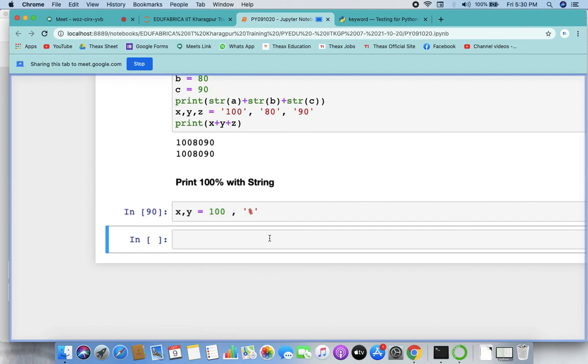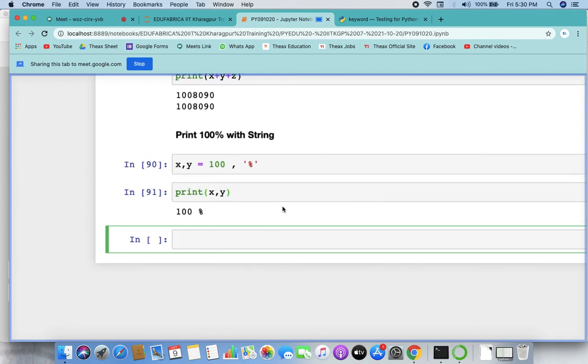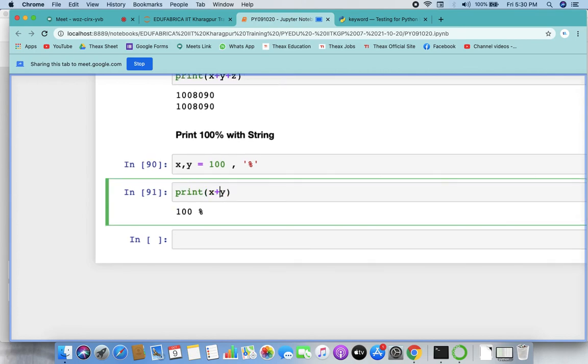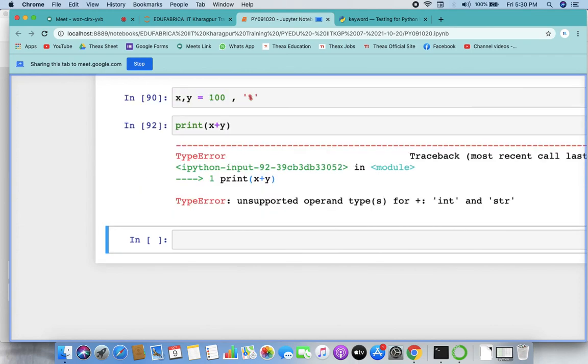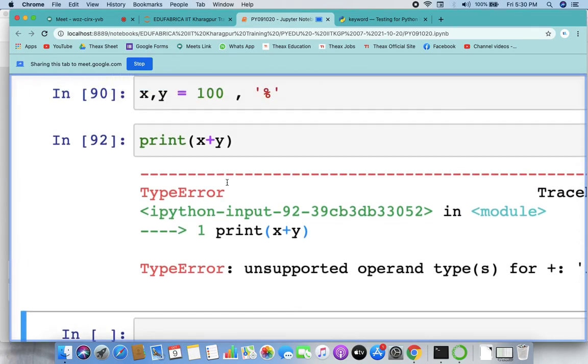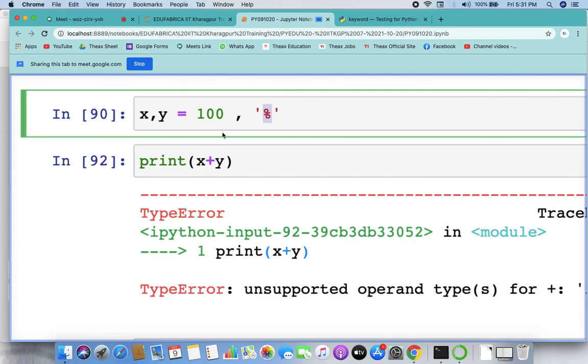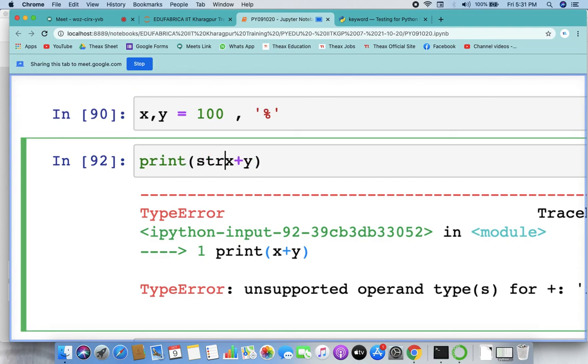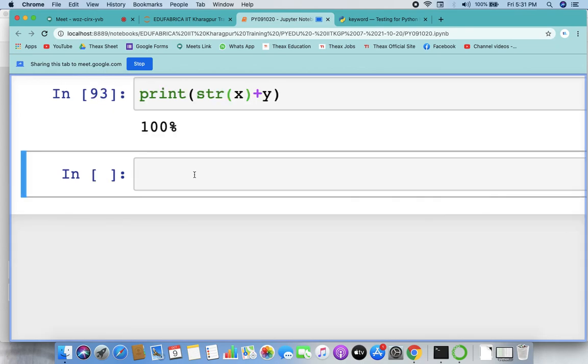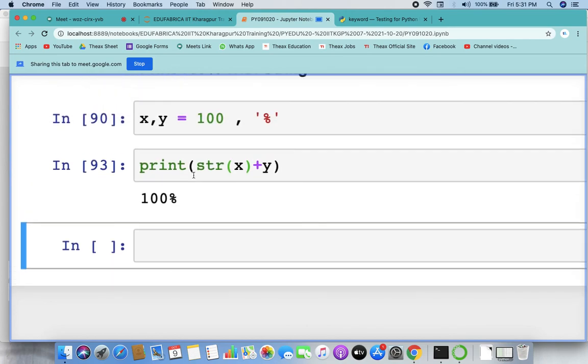Okay, see, giving you the results, you can write print. If you print x and y, you get the gap, right? And if you write x plus y, again you will get an unsupported operand error, because an integer and a string cannot be added. So you have to make it either a string or an integer. You cannot make this an integer, because that will not work. But you can make this a string. So you can say str of x plus y. You get the result, and that can be done easily. Okay, so these are the things. All right.